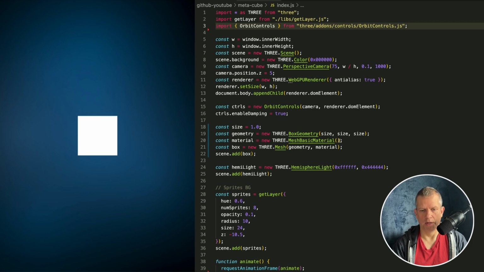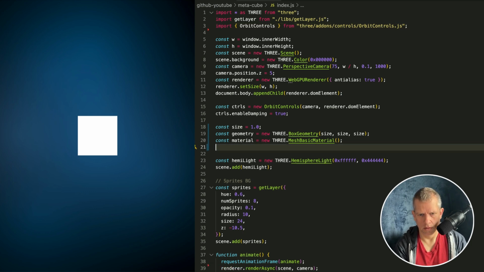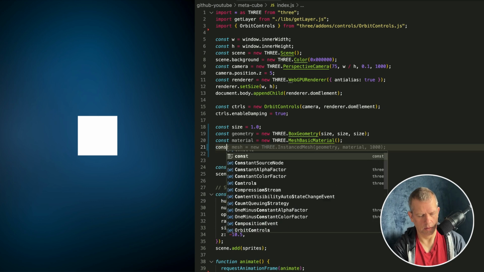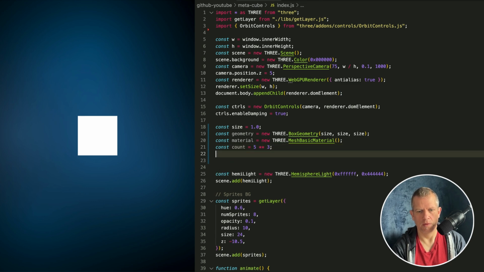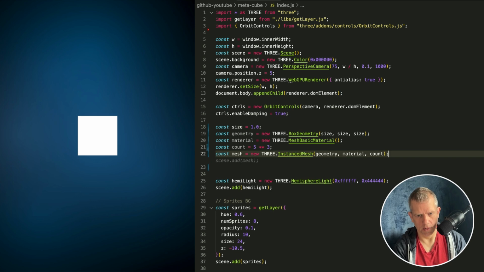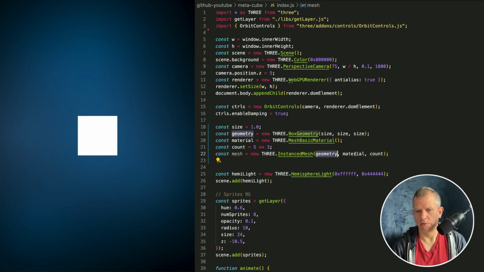So we need an instance mesh. Instead of using this box here, let's const count equals, let's do a 5x5x5 instance mesh metacube. Using two stars next to each other is exponentiation, meaning this is 5 to the third power. Okay, so that's right. I'm going to say a mesh is equal to the geometry, material, on the count, and then we'll add that to the scene.